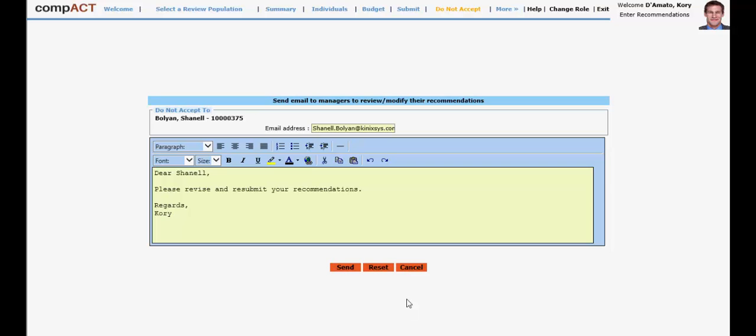Please search our help options for more detailed information on additional functionality within compACT.